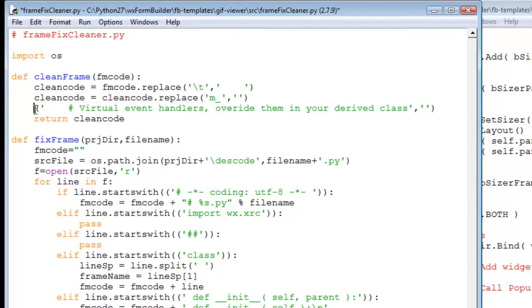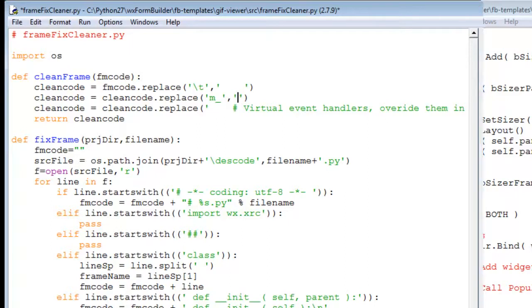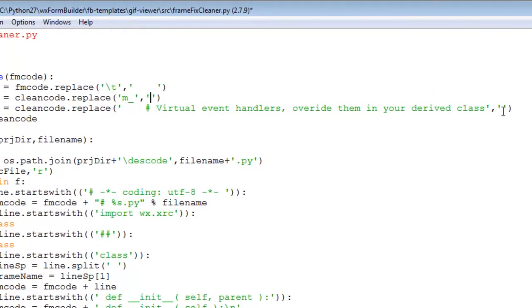We do a replace. This is a cleanup after we've iterated through everything. We've created the code, we're removing the tabs, putting four spaces, we're removing the M underscore that's attached to all the widgets. We want a clean widget code, replacing it with nothing. And then this one here, we want to replace that with nothing.